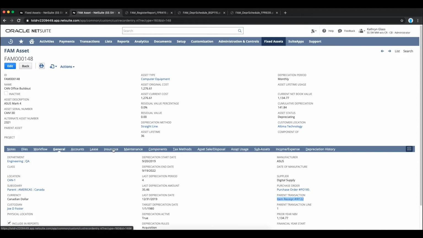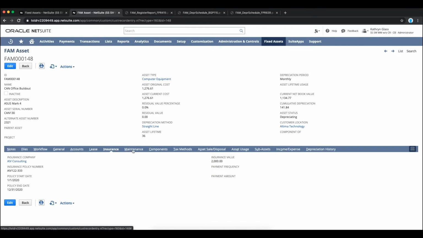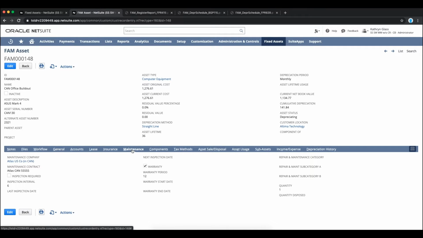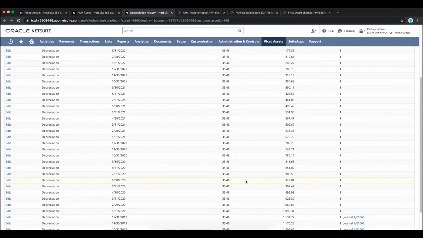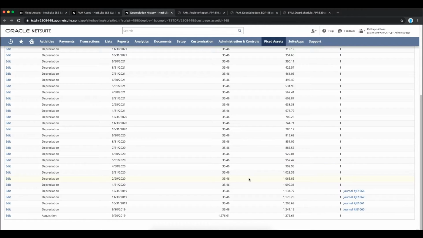NetSuite also allows me to track non-depreciating assets, such as things below a capitalization policy, as well as for property tax filings. I can see how assets are tied to insurance contracts, as well as maintenance schedules. Finally, I can see monthly depreciation history. And because NetSuite is automatically creating these journal entries, I can drill into those as well.